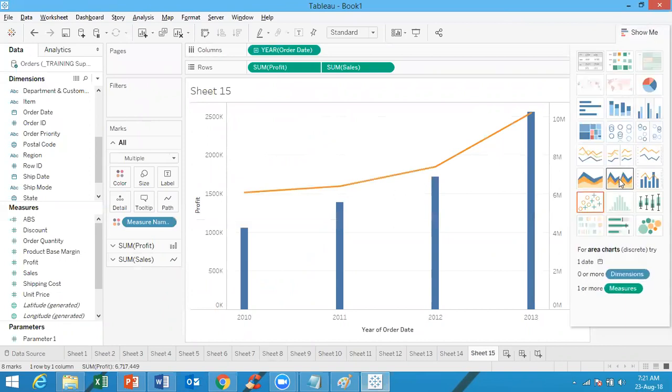So we also have bullet graphs. Okay, bullet graphs. This is a new option in show me from Tableau version 8. This is used to compare actual values with the targeted values. So we can compare a benchmark value or an actual value with the targeted value.